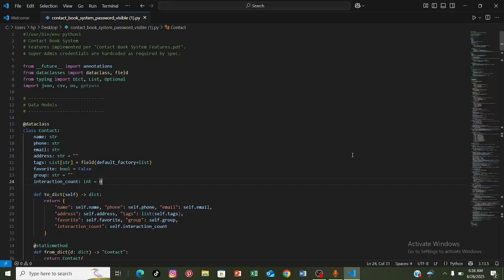So, let's get started. The first line here is called a shebang. It simply tells the computer to run this program using Python 3.